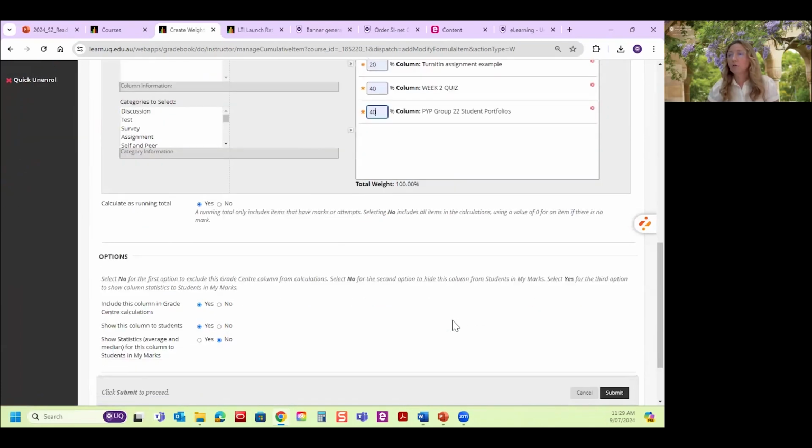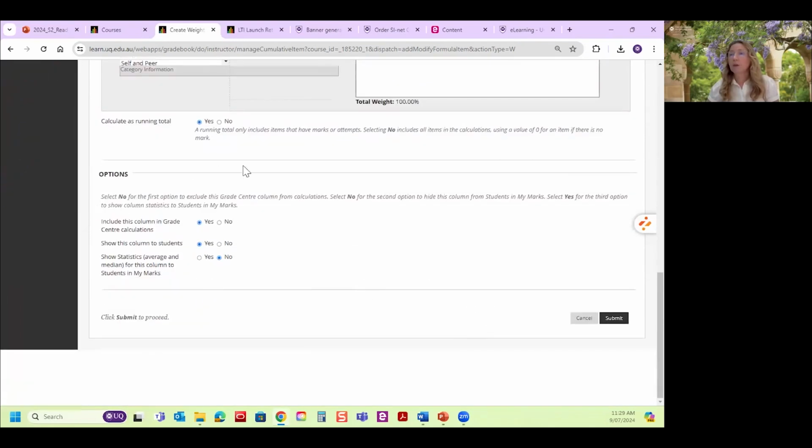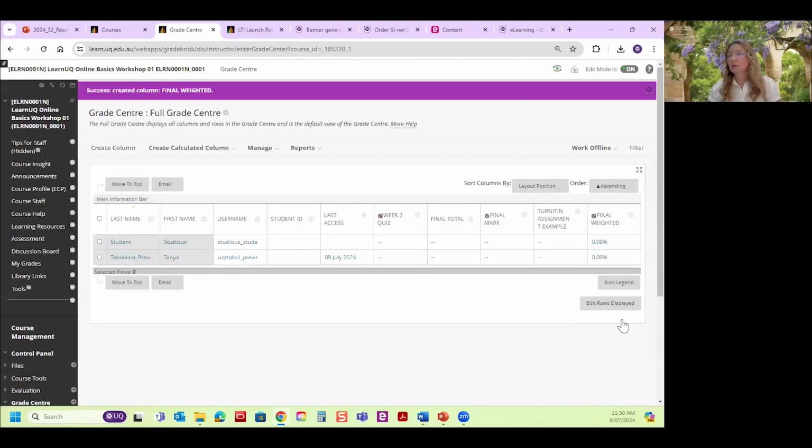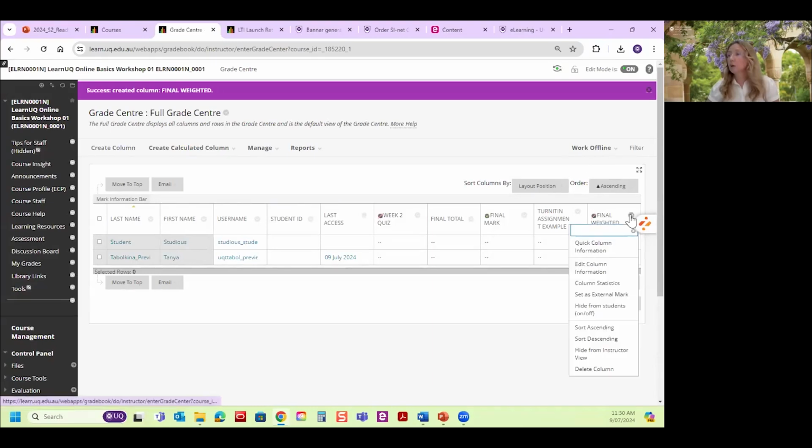Once it's got 100%, so again here, calculate as running total, we recommend to select no. The column in grade center calculation, yes, of course, and again show it to students, let's say no, and we click submit here. So you could see I've got the new column here, final weighted. And also we can now hide from students on and off. So that's the button to make it available for students once those are approved.